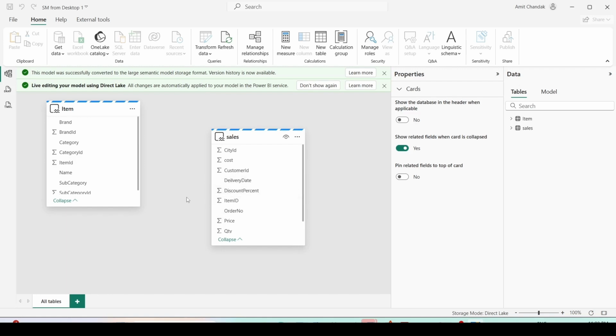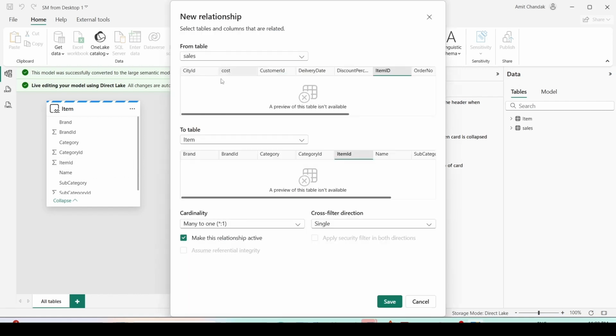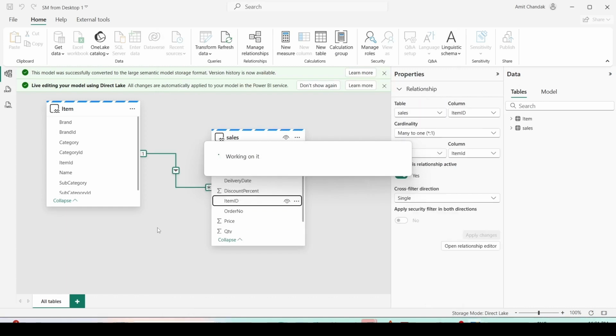So what do we do next? Create relationship. I drag item ID of sales onto the item ID of item and it shows me a many to one single directional join, and I make this relationship active. Now I can click on save. Once I save it, it will add the relationship.